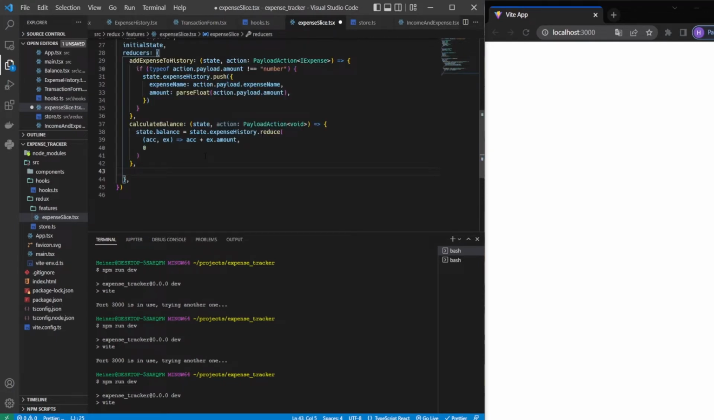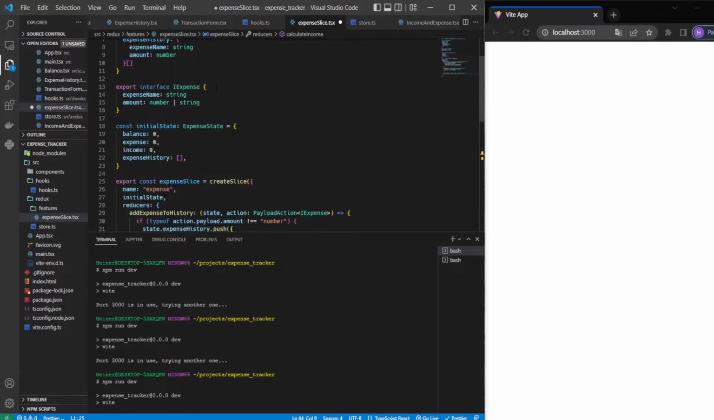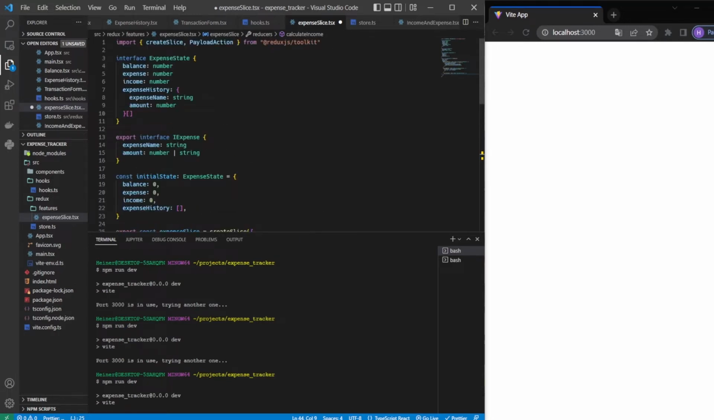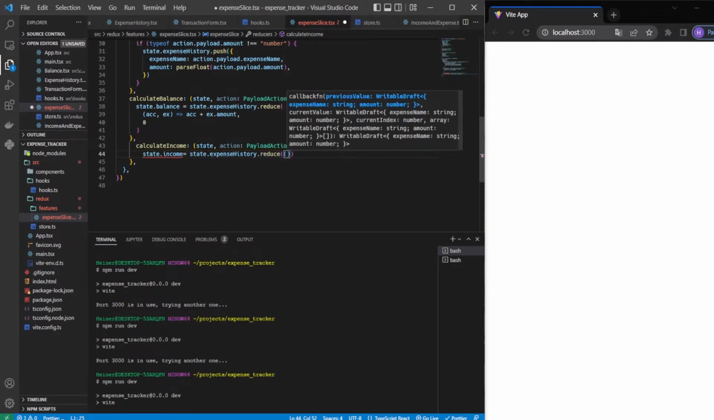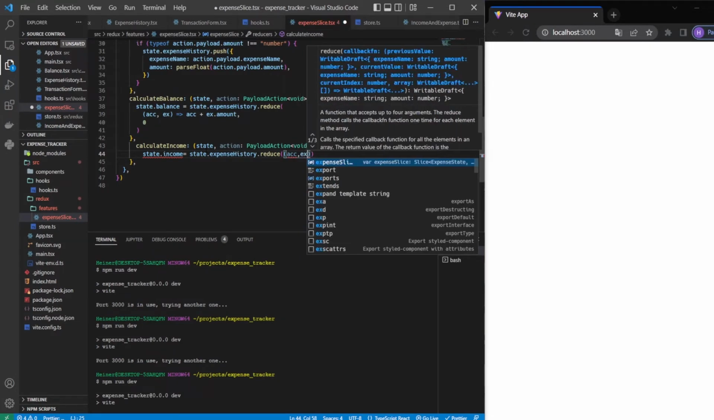Okay, let's create our third function here. Calculate income. And I just copy this here. In our application, we want to define income as a value, as an amount higher than 0. Yeah, everything that is above 0 is income, and everything that is below 0 is an expense. And here we can say state.income is equal to state.expenseHistory.reduce again. We pass in the accumulator and x.